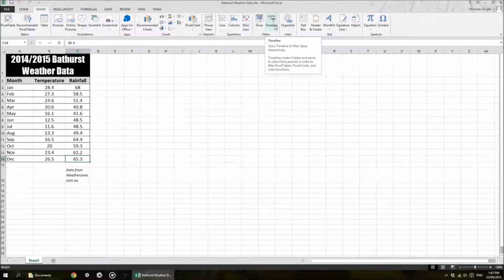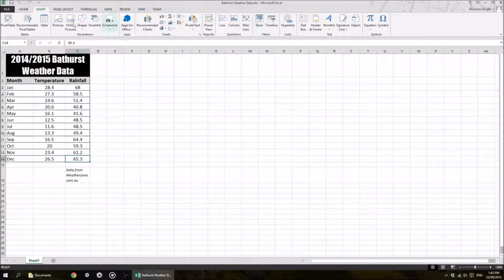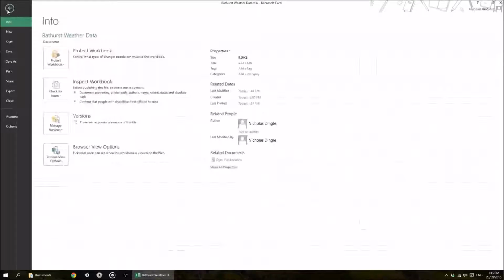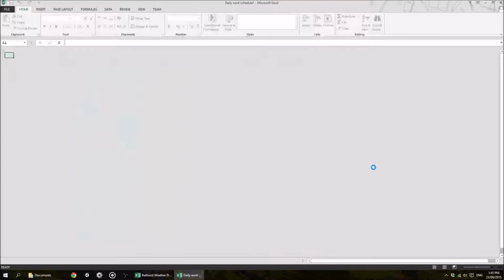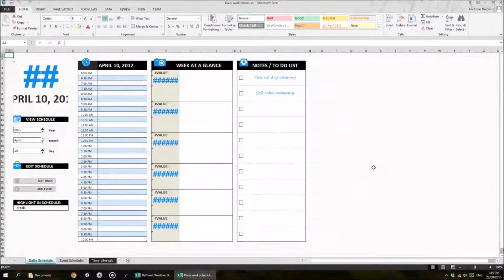So creating a new spreadsheet is pretty darn easy. Once again, you go to File, you click the New button, and you've got those templates we saw on the very first video. So if you really feel like it, click on one of them and click Create, okay, and see what comes up. So there's some crazy stuff that you can get from the templates from Microsoft or anyone else that's uploaded their templates to it.